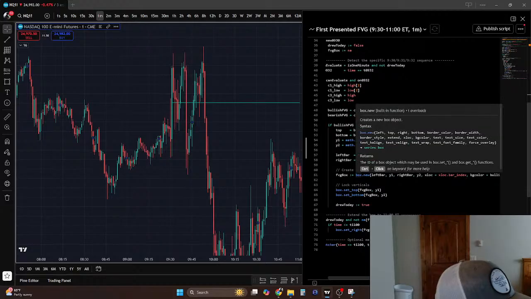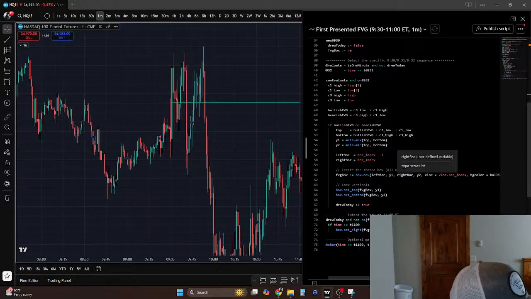Box new. What does box new do? Creates a new box. So it asks where do you want to put the left side of the box? Where do you want to put the top of the box? Where do you want to put the right side of the box? And where do you want to put the bottom of the box? Okay, that makes sense. So each of these are going to be where it's supposed to go.